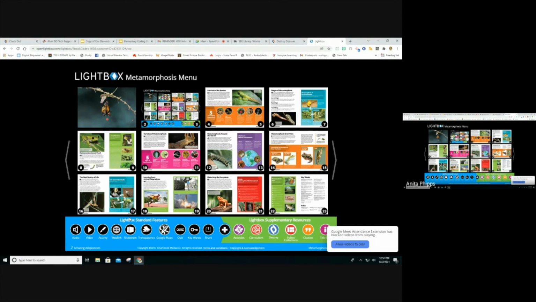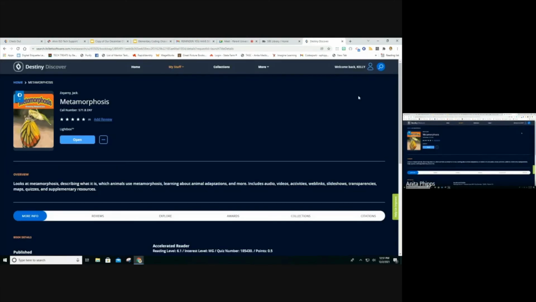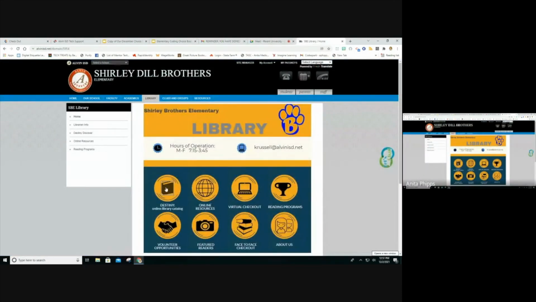And I think that in each library's catalog, it's only going to show Lightbox that library has in hardback. I feel like that's true too. Yes. All right. And then the other thing that's going to be unique for each library. Oh, sorry guys. Didn't mean to go all the way out of Destiny.